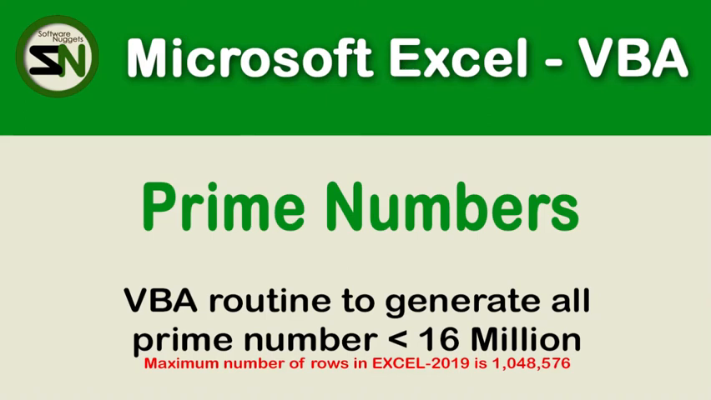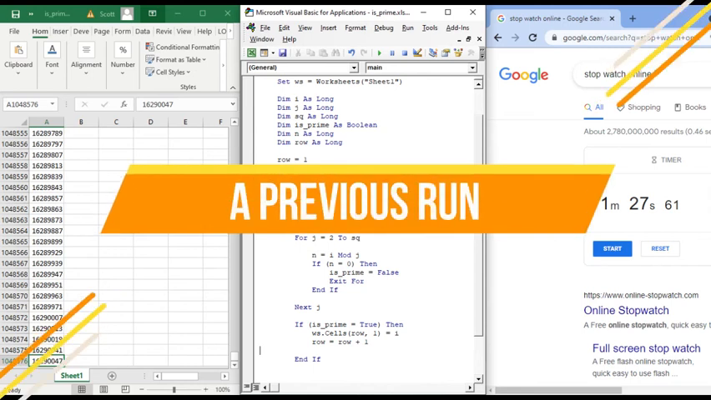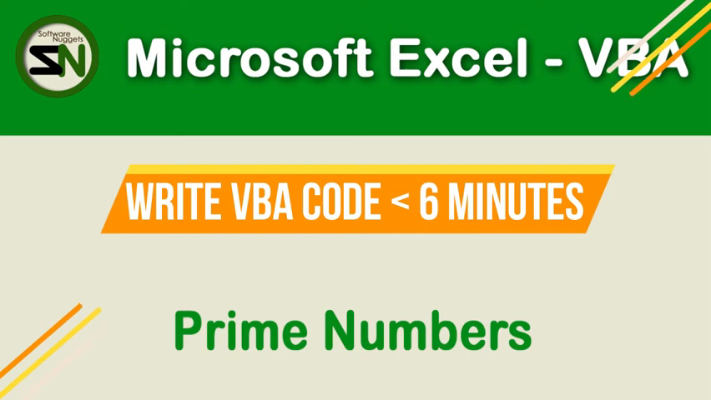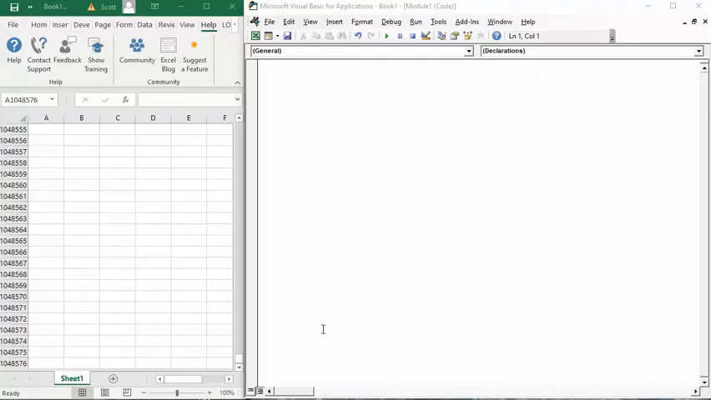In this video, we're going to be generating all the prime numbers less than 16 million. I'll be using Microsoft Excel's VBA. Let us write some VBA code that'll generate prime numbers.